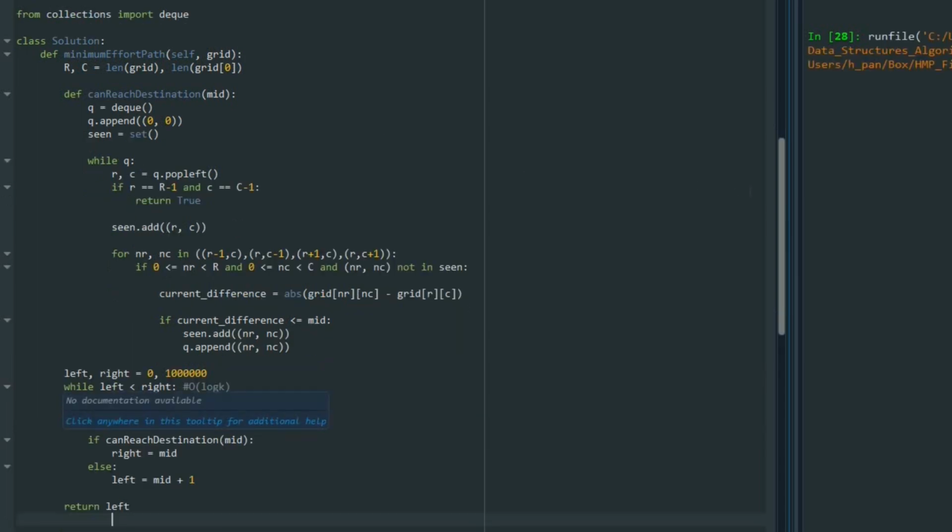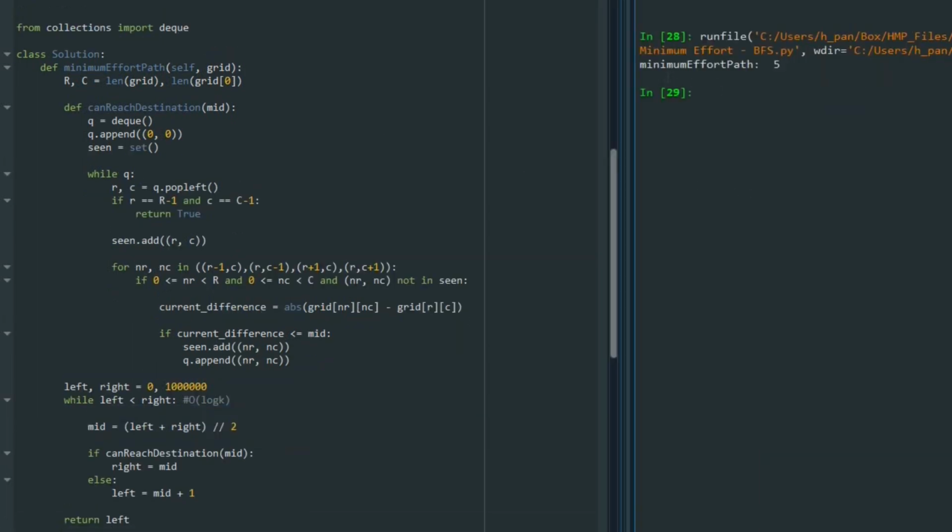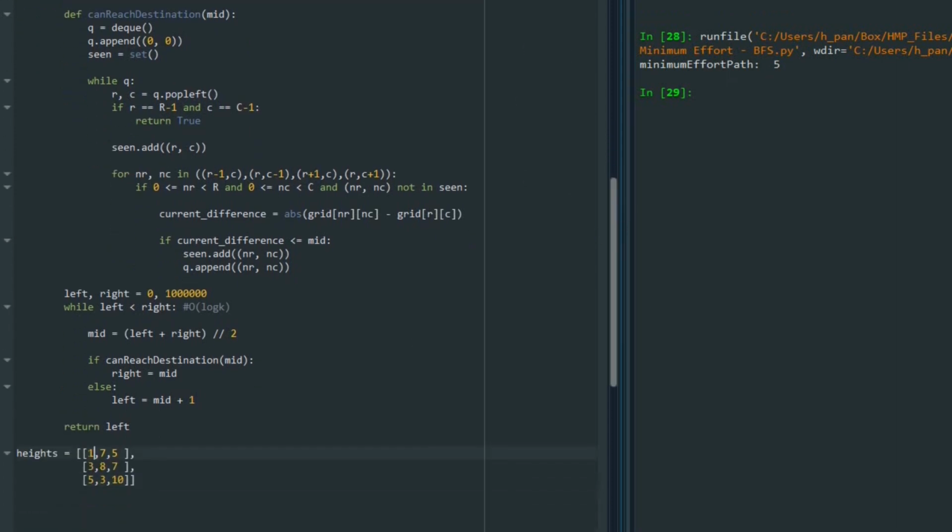Okay, let's run the algorithm. So I need a car with minimum power of 5 for performing movement from the top left corner from 1 to 10 in this matrix. So let's see what path we took. For example, I can come from 1 to 7. I need 6, so that's not the path. I can come from 1 to 3, that is 2. 3 to 5, that is 2. 5 to 3, that is 2. 3 to 10, that is 7. That is not the path.